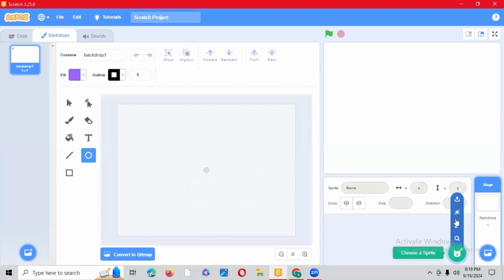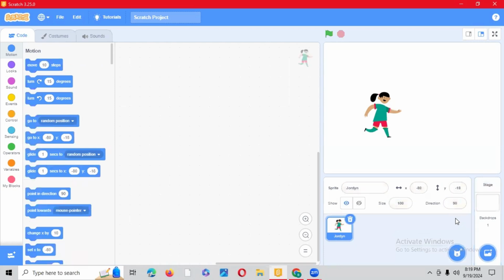So the next is surprise. When you click on surprise, a random character or sprite from the variety of sprites that Scratch has pops up on your screen, and you can just take it as your sprite. Next, what we have is how to add a backdrop.